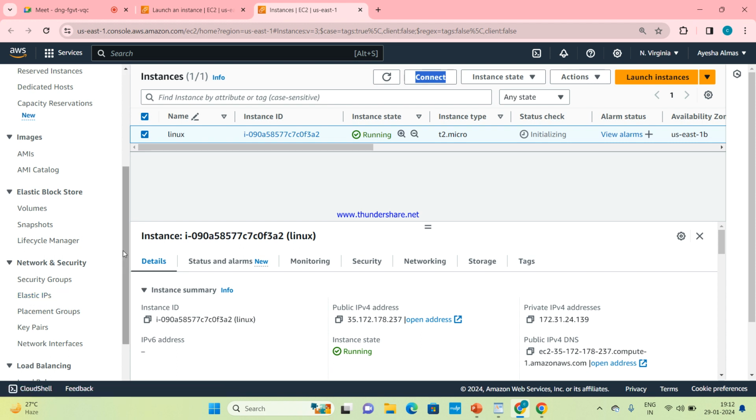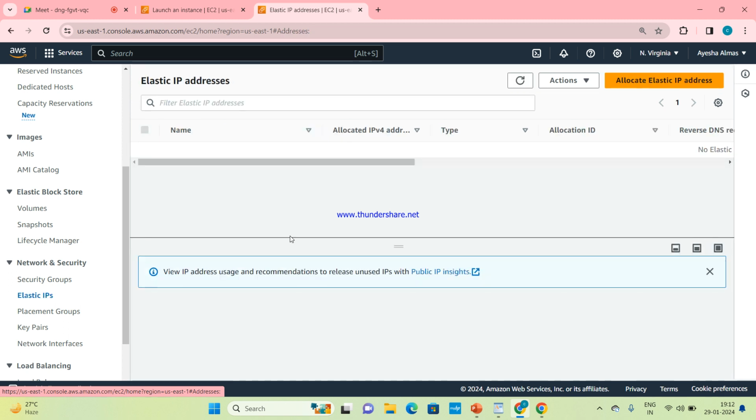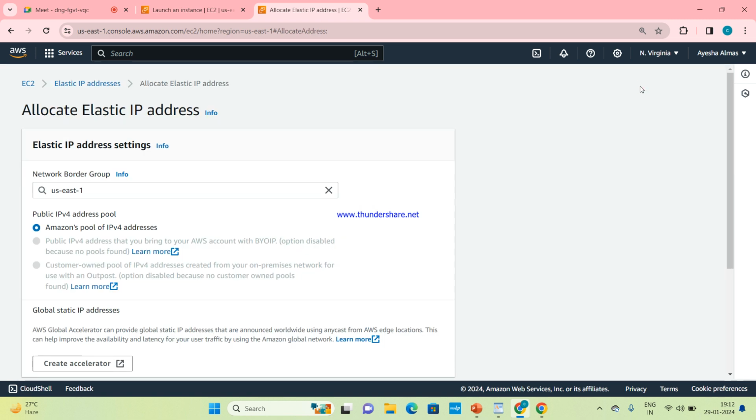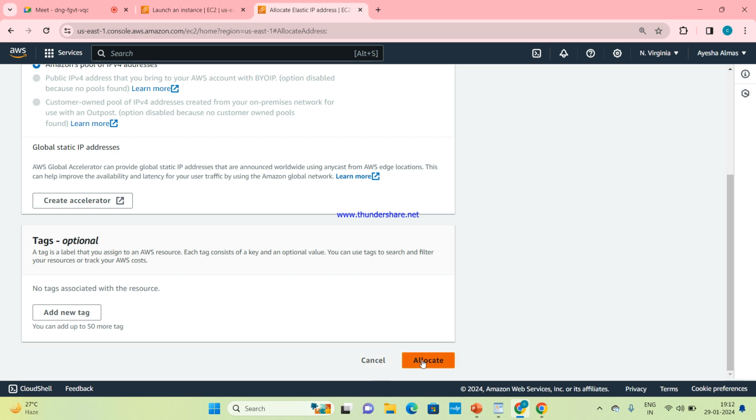On the left side of the EC2 dashboard, under Network and Security, can you see Elastic IP? Okay, so go to Elastic IP, allocate elastic IP. You all don't do this because elastic IP is charged. As soon as you create and associate an elastic IP, it will charge. So don't do that, just watch.